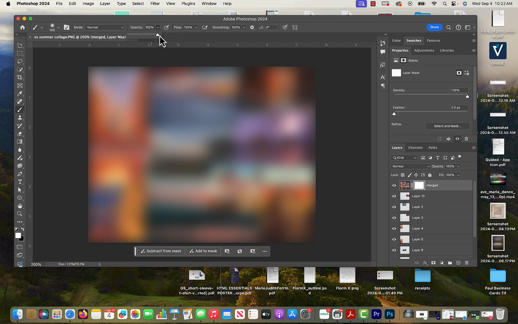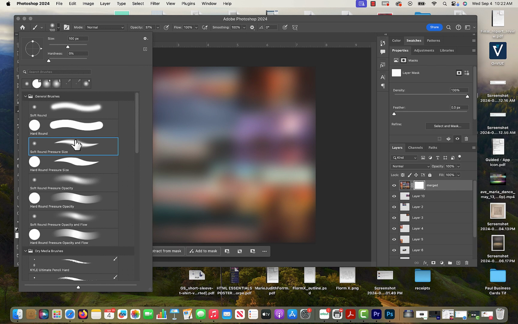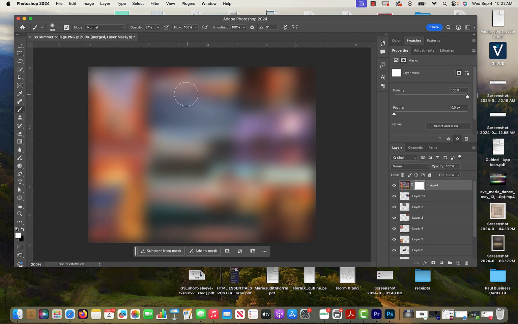And I'm going to lower the opacity of my brush. I also want to make sure that I'm using a soft brush. Right now I have a hardness of 100%, and I want to drag this to 0%, to make it a soft brush. And I'm going to flip my color, so I'm painting with black or white. You can hit D on your keyboard, which gives you default colors, and then you can hit X to flip them. And I'm just going to paint out some of the image.